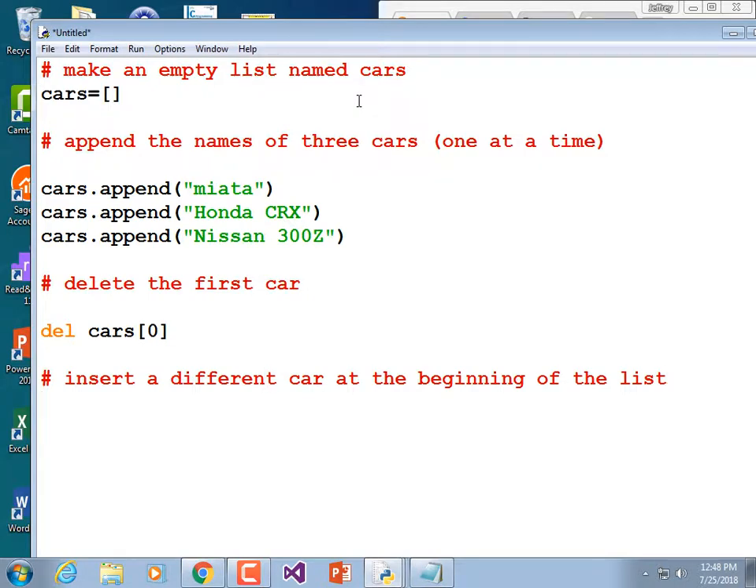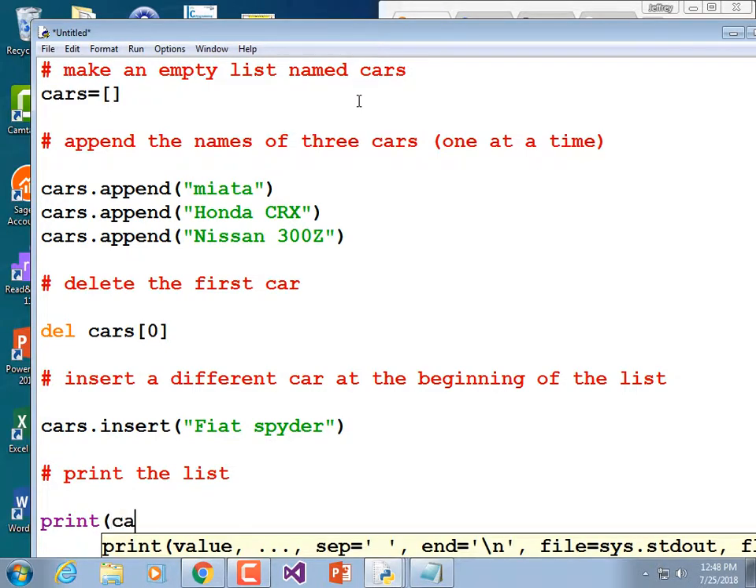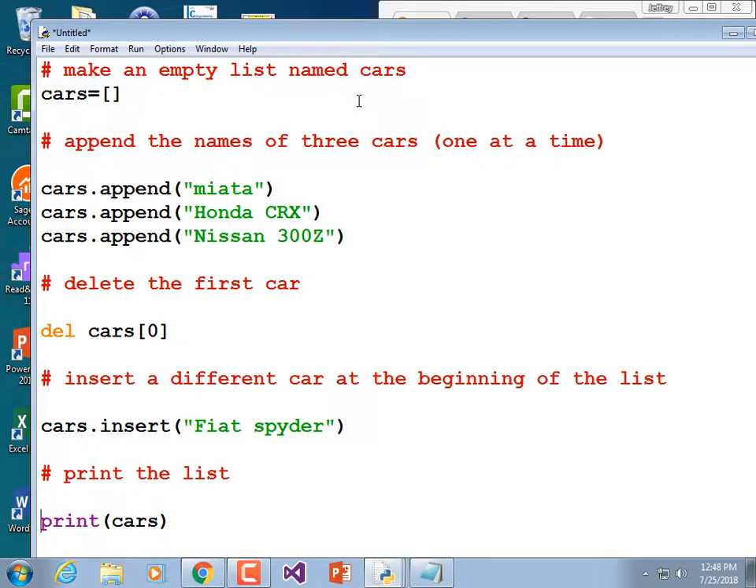Alright, so anyways, and then I'm going to insert a new car at the beginning of the list. Cars.insert, well, I deleted my Miata, so I'm going to put a Fiat Spider in there or something. I don't really know my cars. Alright, there we go. And I should print it out. I should have tacked on one more comment of stuff I wanted you to do. So print the list. Well, it's not going to be list.print or anything like that. I'm just going to do print cars. And then just like you were trying to do, the last thing we're going to do is use a for loop to print the list out.